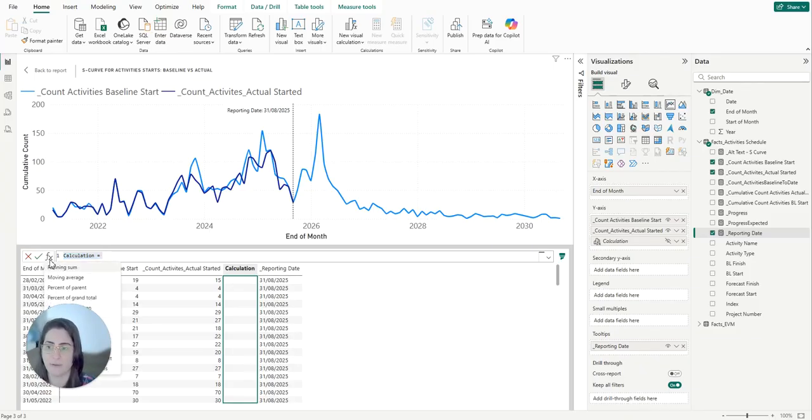So if you click here on the FX, these are the templates, and we're going to use the running sum. So I'm going to click here, and I'm going to rename. I'm going to call it cumulative baseline. And then this function is already there. You don't need to change.